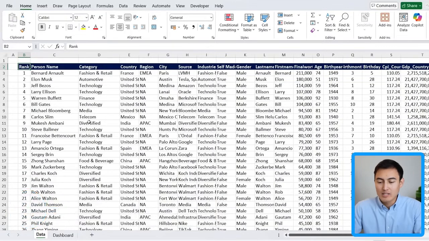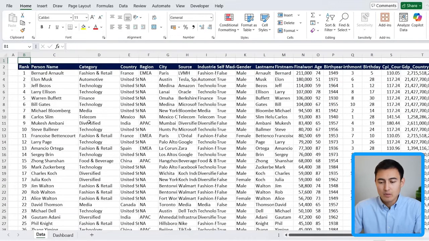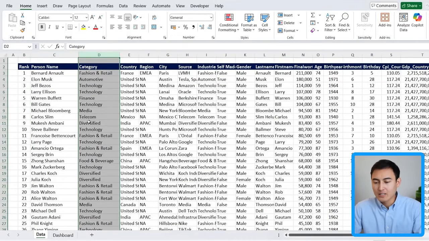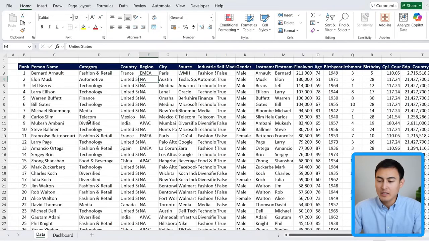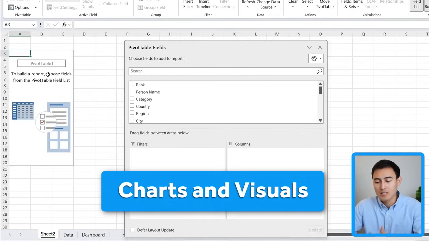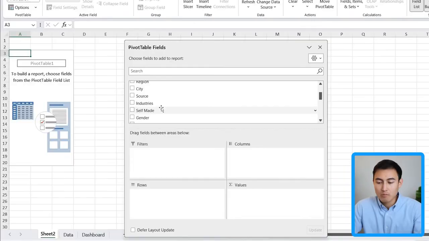The initial step involves analyzing the dataset, which contains vital information about billionaires, including their respective industries and countries of origin. This foundational data serves as a roadmap for the subsequent phases of dashboard creation. Key performance indicators, or KPIs, play an essential role in highlighting significant statistics such as the total number of billionaires and their average net worth.